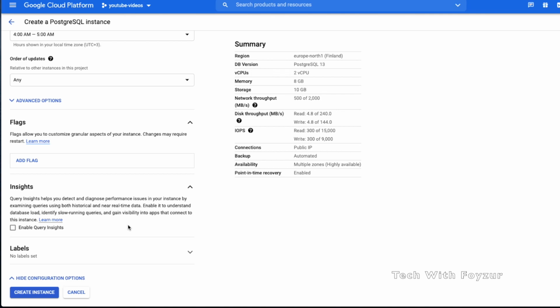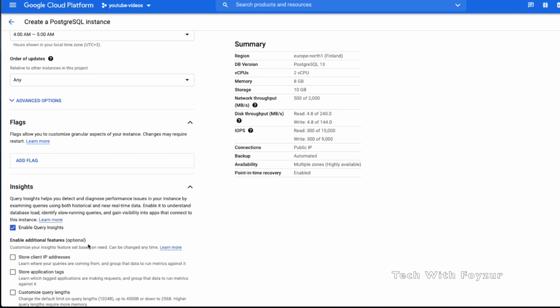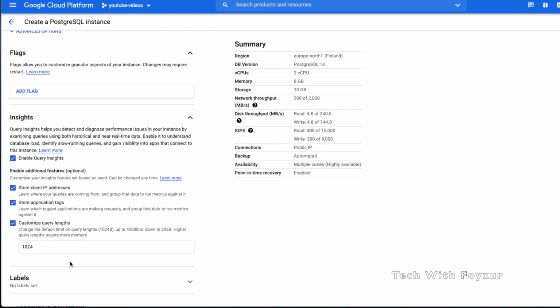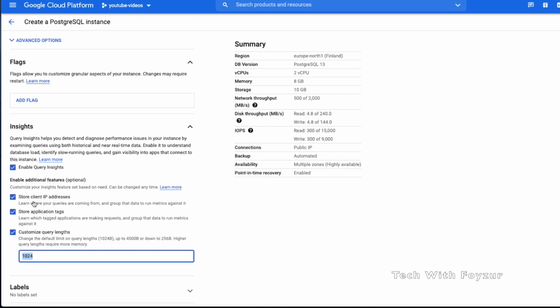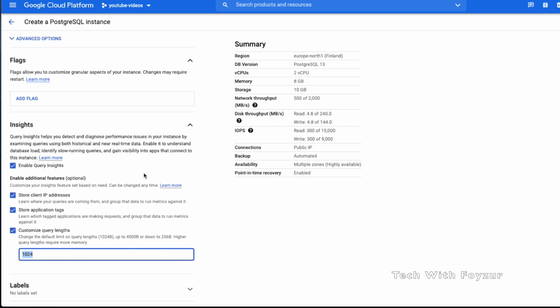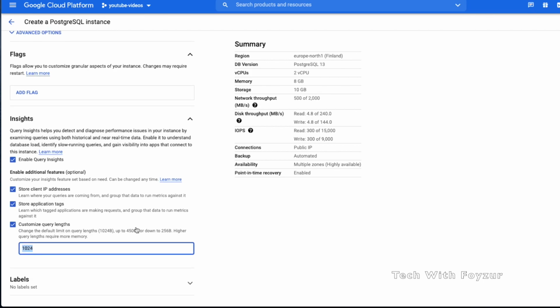Insights falls into the monitoring section of your database performance issues. Query Insights helps you detect and diagnose performance issues in our database instance by examining queries using both historical and near real-time data. Enable it to understand database load, identify slow queries, and gain visibility into apps that connect to the instance, right? This is very useful. If you are working with a production grade database instance, you must enable this. Or you might have some other monitoring systems where you visualize your slow running queries, right? If that is the case, you don't need to.